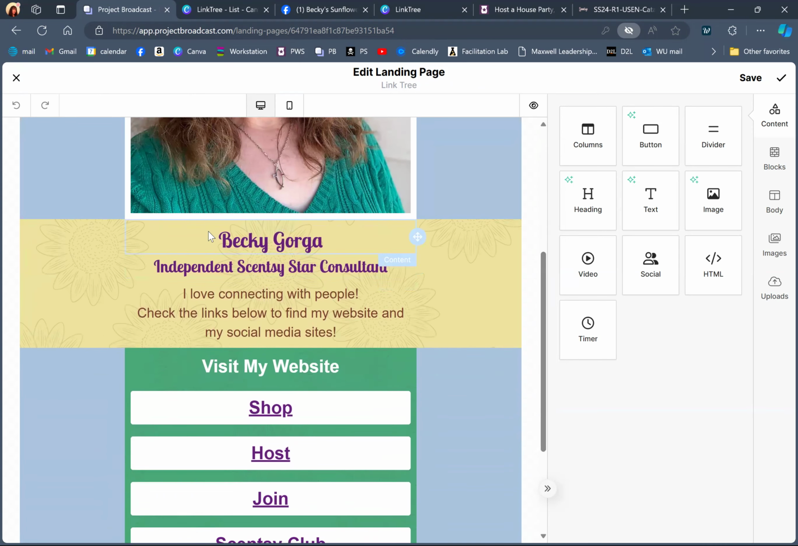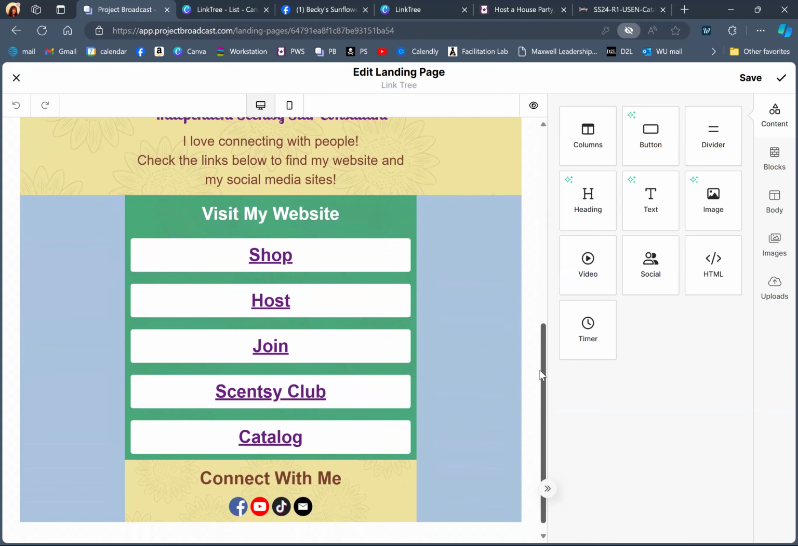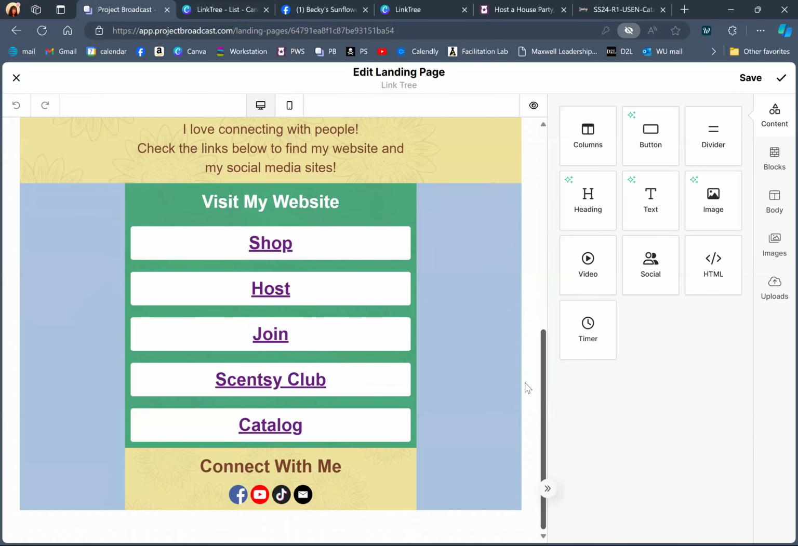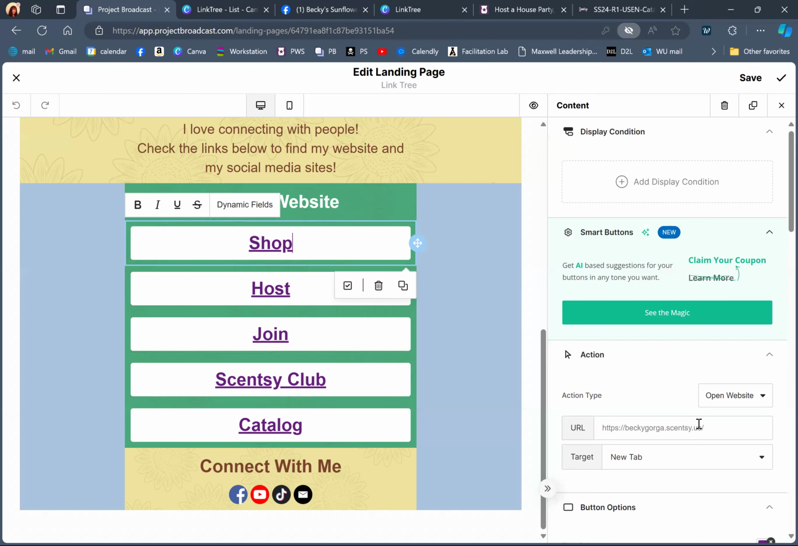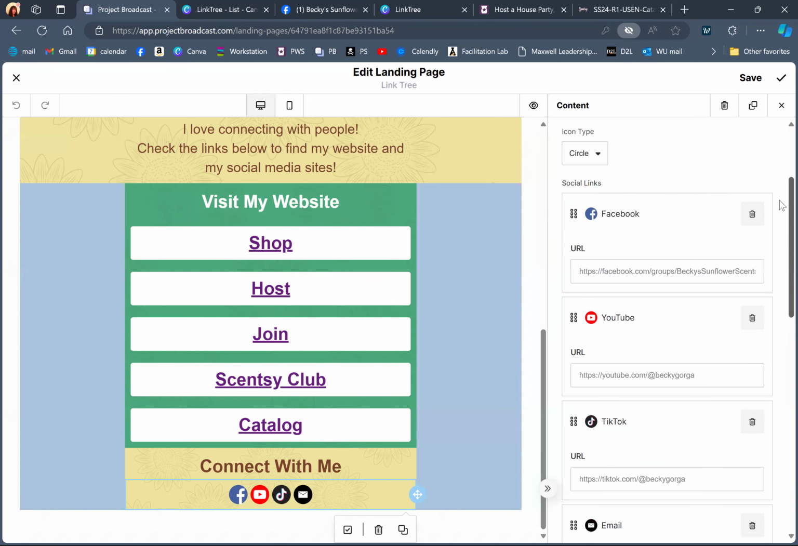Okay, I have my name, my title, just a little "hey, connect with me." I've got shop, host, join, club, and catalog. When they click on these, it'll send them straight to my website. I'm going to show you how to add buttons here in Project Broadcast. And then down here, I have these buttons, and Project Broadcast actually has a section where you can add social links. So that's really cool.